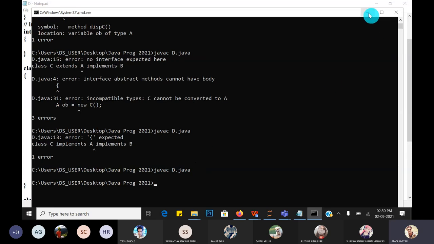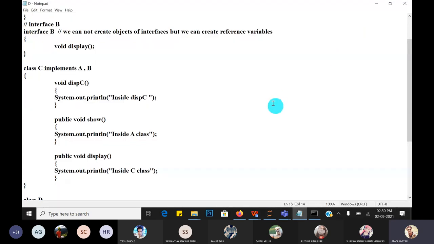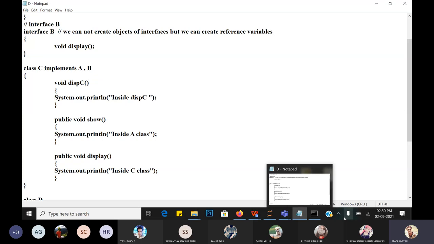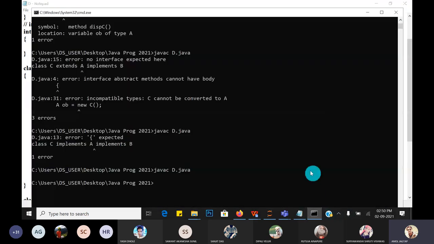Okay, understood. So we know the syntax also. Class C implements A, implements B, it is a wrong one. If both are interfaces, then in which way can we write it? Class C implements A comma B. Great. Now I execute it. Yes.